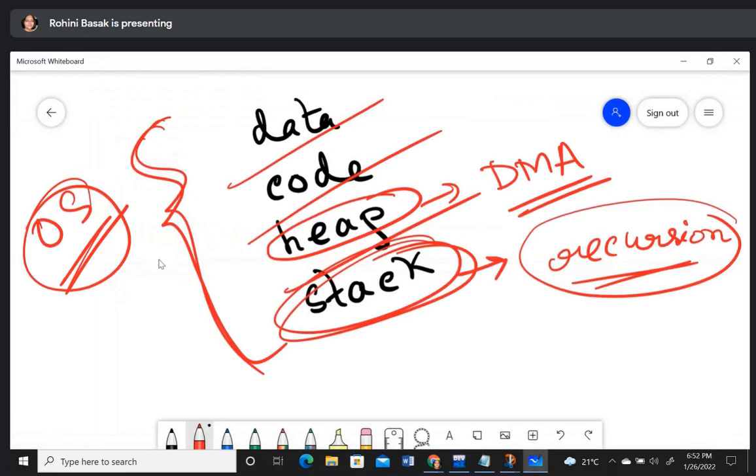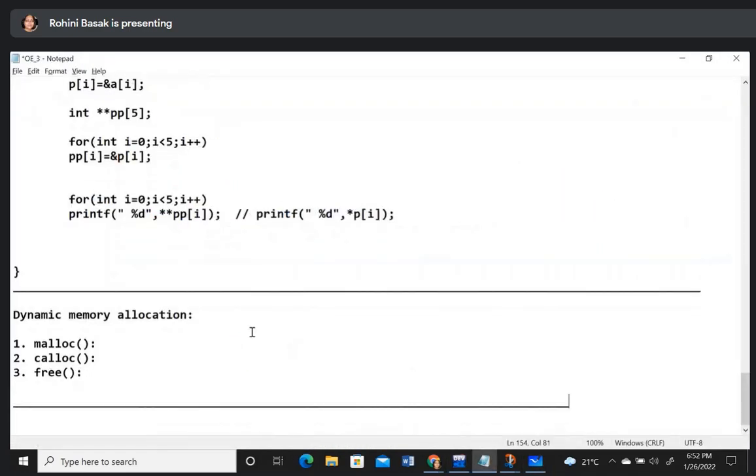There are several functions provided for dynamic memory allocation: malloc, calloc and free. Malloc and calloc, these two functions are used for allocating the memory, and free is used for deallocating the memory. Free means deallocate. So malloc and calloc are the basic functions provided by the dynamic memory allocation scheme.